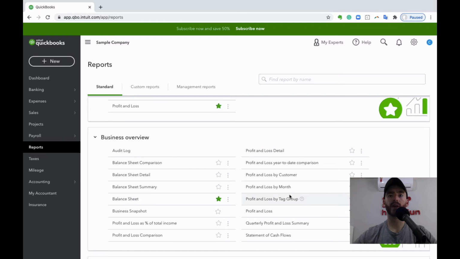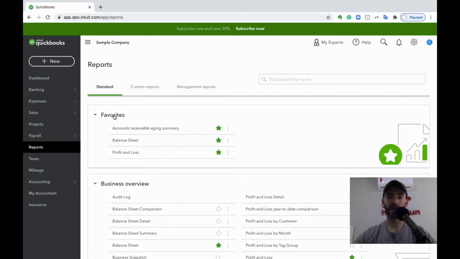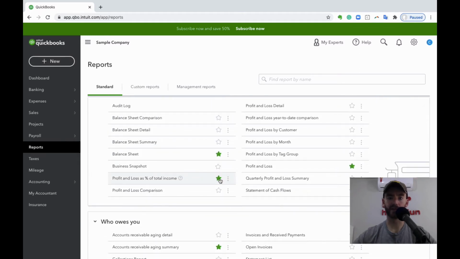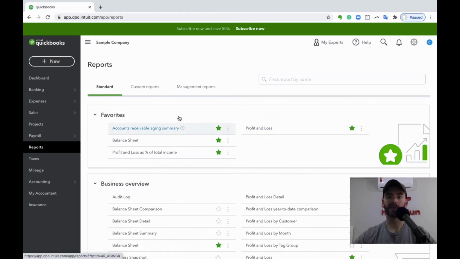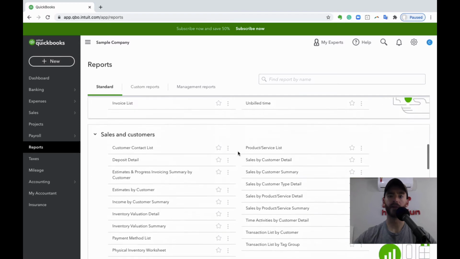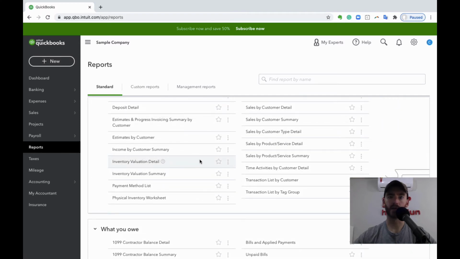What you can do on any of these reports, if you want to move them up here and keep them in your favorites, is just hit this star right here. Once you click that, let's say for example this profit and loss by total income, percentage of total income, you can just hit the star here, and then it brings it up here into your favorites so you can easily access it. You don't have to scroll through, remember the right category and find the correct report.